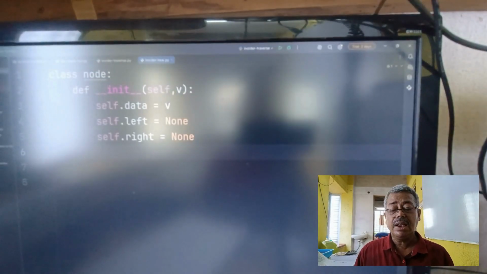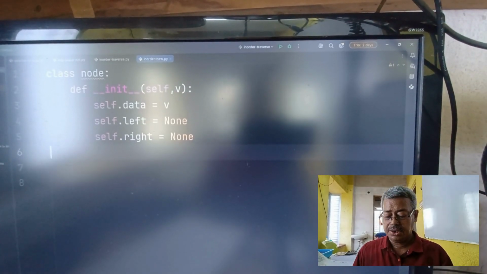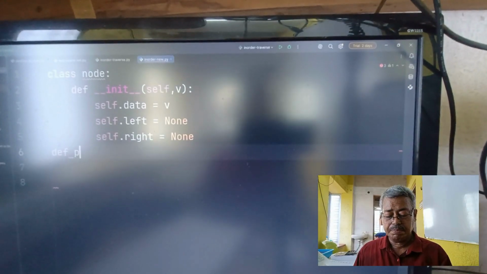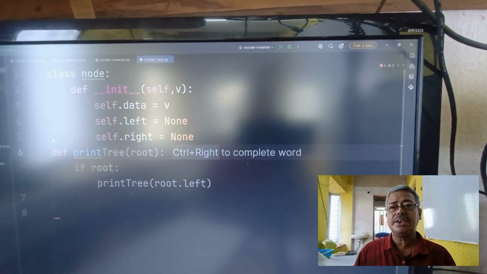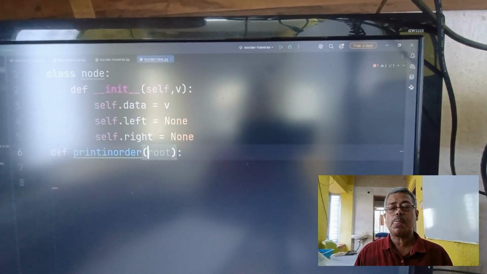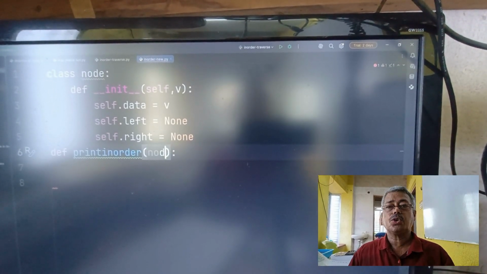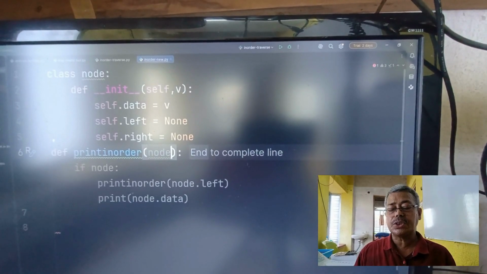Now again I am coming to another function, another method, that is def. The method name, as I have already defined, is print in order. The method is print in order. Your argument is node. Node is already defined before, that is class node.